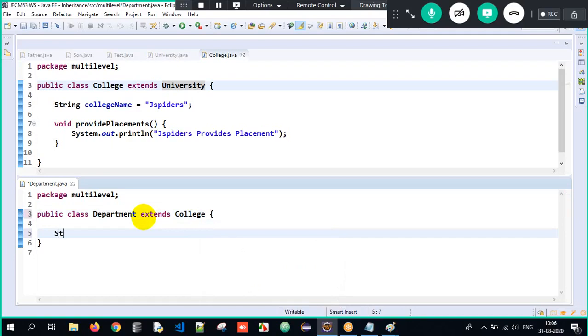Right, and then String department name. I need to give the department name. Imagine it is computer science. I'll just write it as CS here. Let me write it. Yes, computer science here.